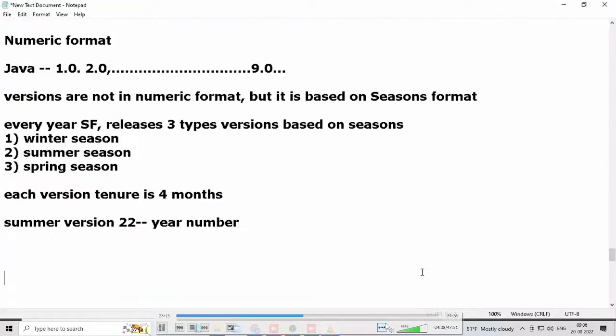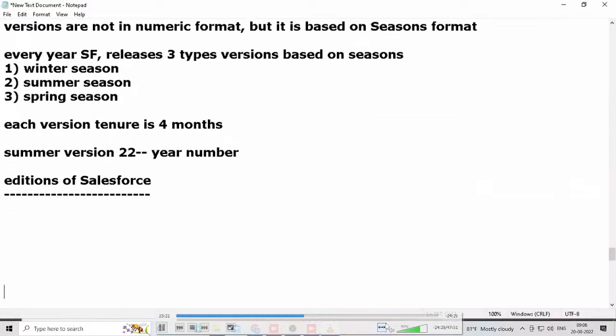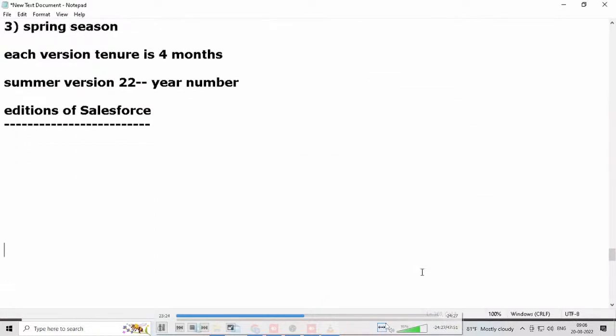The next topic is editions of Salesforce. Before I discuss editions, let me discuss something else. You know my mobile number, 95532. This is my number. I'm a postpaid customer.